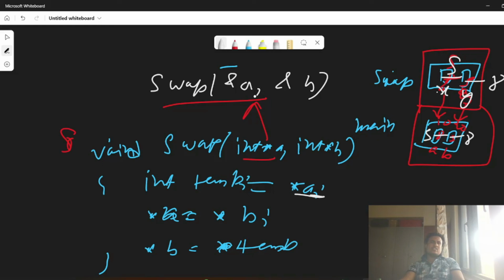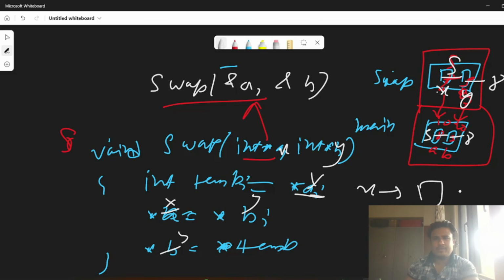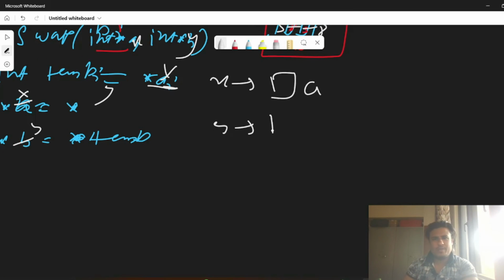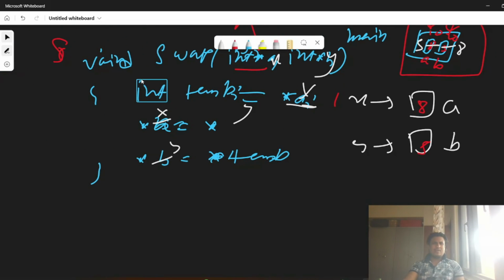So it is x, y, temp here. X is pointing to the value a, and y is pointing to the value b. Whatever the values of a and b are, x and y will now have a copy of them. Because these are pointer variables, whatever change we make in the swap function will be reflected back in the main function.